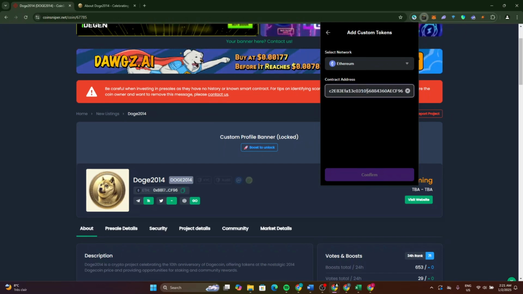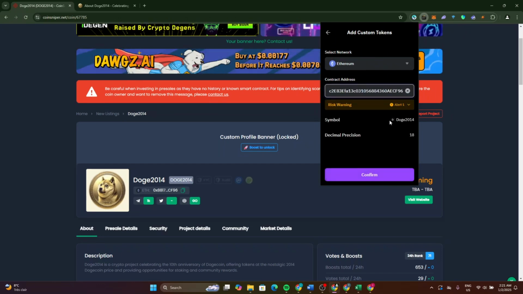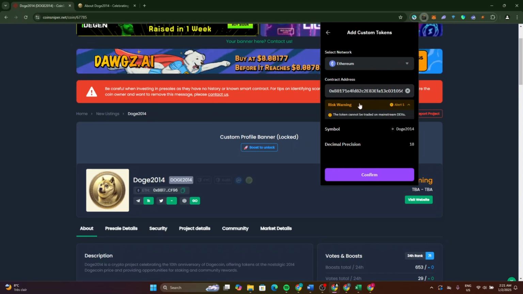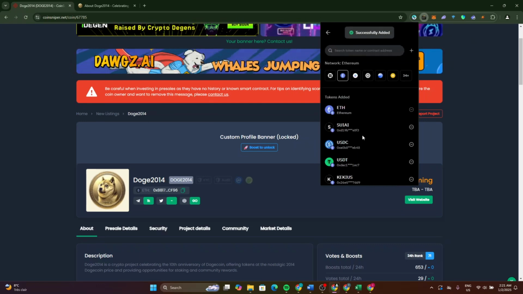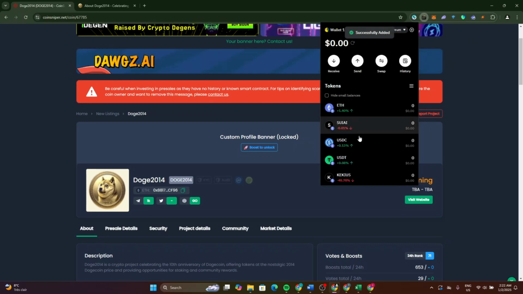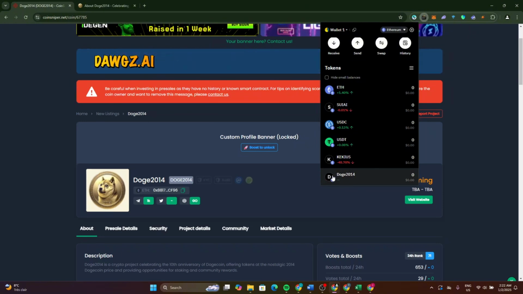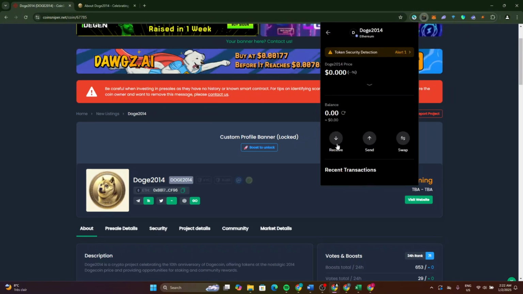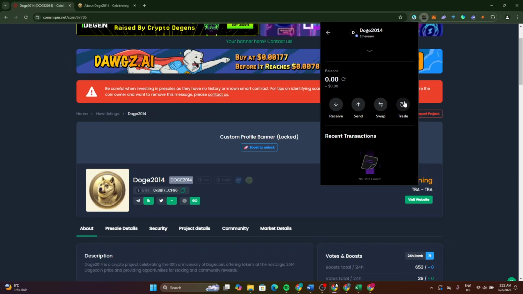Now paste the token address, and this is our token as you can see. Now make sure to read this risk warning. Now if you are ready to go, just click on continue, and now after that go back to your wallet to be able to find this token called the Doge2014. Just click on it, and now click on swap here as you can see, and they will redirect you to Bybit Web3 to be able to buy this token.